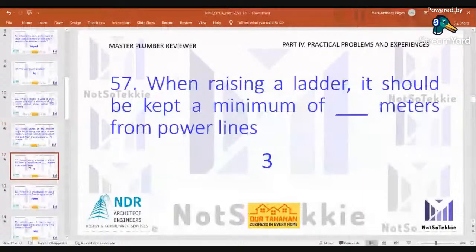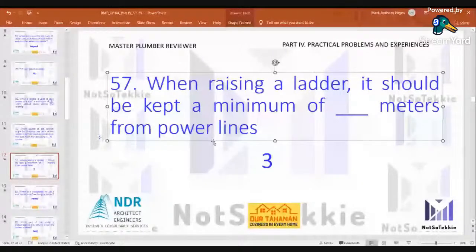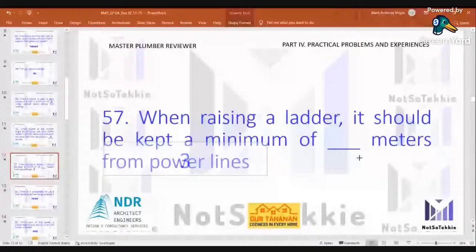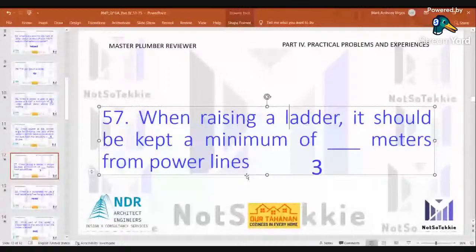57. Isa na lang natin, kasi baka mawala na yung signal. Fast track na lang muna. When raising a ladder, it should be kept a minimum of blank meters from power lines. The answer is 3. Sorry. 3 meters from power lines.